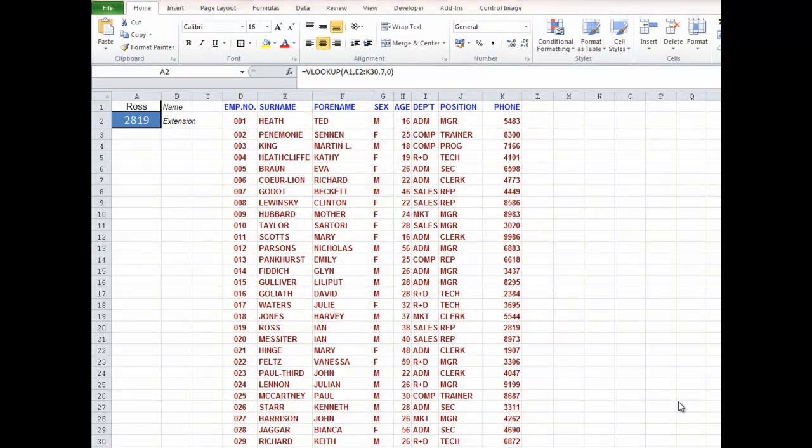Basically, VLOOKUP allows Excel to do what we do whenever we want to find someone's phone number from a phone list. We look up the name from one column and then we read across and find the phone number in another column. The V in VLOOKUP stands for vertical, so you would use a VLOOKUP whenever you want to look something up in a vertical list, like this one. Let me show you how it works.